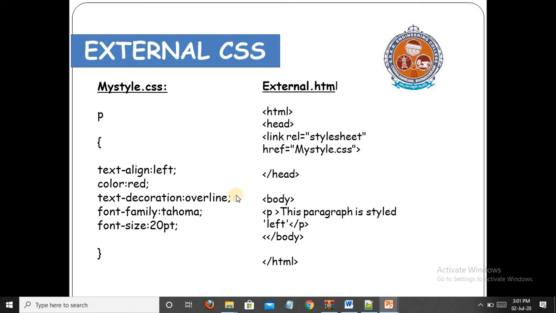Next, this paragraph is styled, and this is the same body. If you want to use the same mystyle.css in some other file, external1.html, just go to that HTML page and place this link in the head section. The main advantage is, if you have 10 external pages, external1 to external10, and you want to change the paragraph color to blue, just change it in this mystyle.css and it will be changed in all the pages. So let's see the examples one by one.